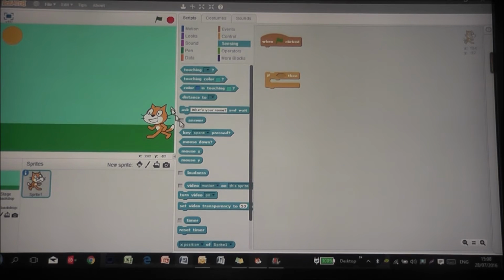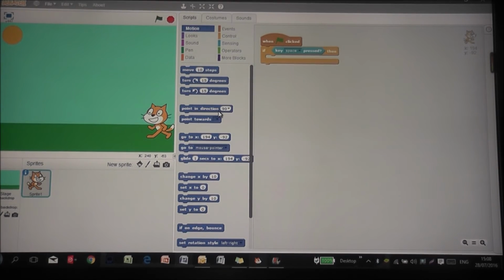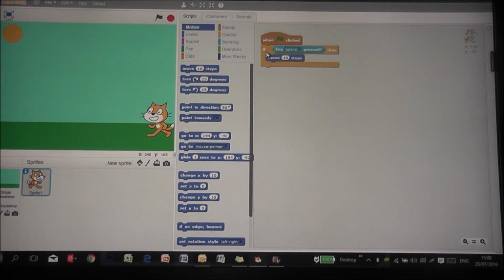So what we want to do is go to sensing, because it's something that's happening, the cat can sense it, and bring out a key space pressed button. Now from here, literally all we have to do is go to motion and drag out the move 10 steps button and snap that into the if loop. We're basically finished with the syntax. Now all we have to do is edit it.